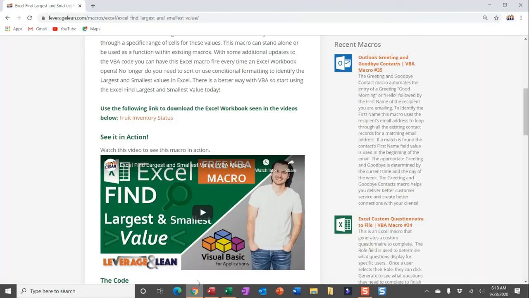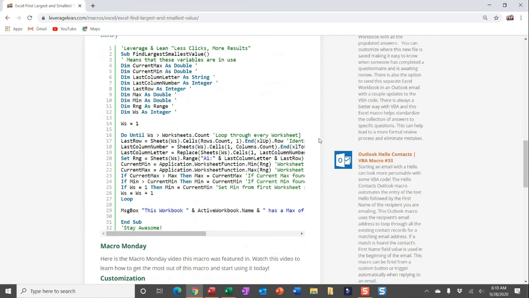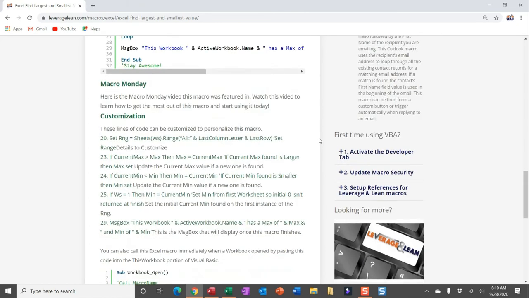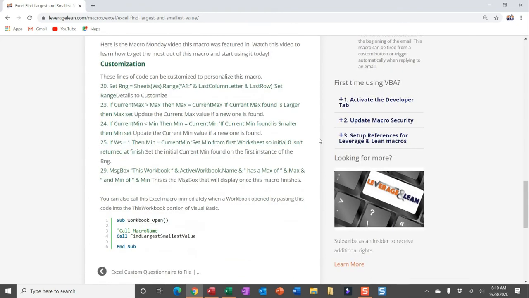Really easy to, again, just download this workbook. You get all of the code listed down here, and then just to go through the customized section, I kind of went through that walking through VBA, but you can set the range to really whatever you want. By default, I'm looping through every single worksheet, every column, every cell to find the min and max values, largest, smallest, however you want to say that. And then I call out the current max and minimums, code lines 23 and 24, and then code line 25. What I'm doing there is I'm actually making sure that we're on the first worksheet.